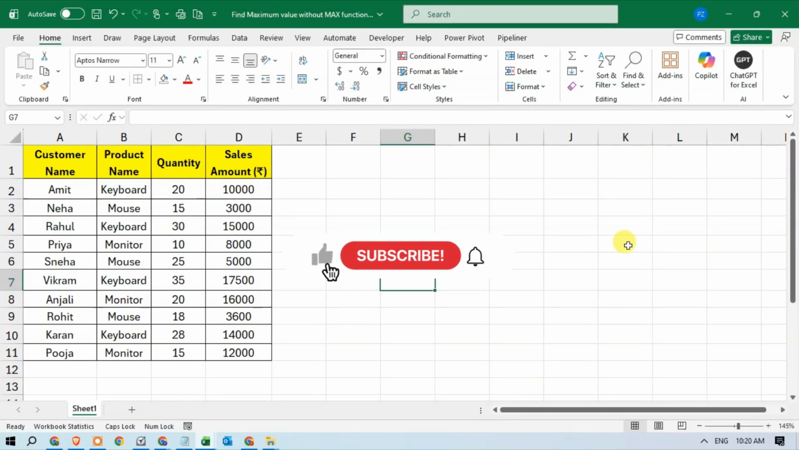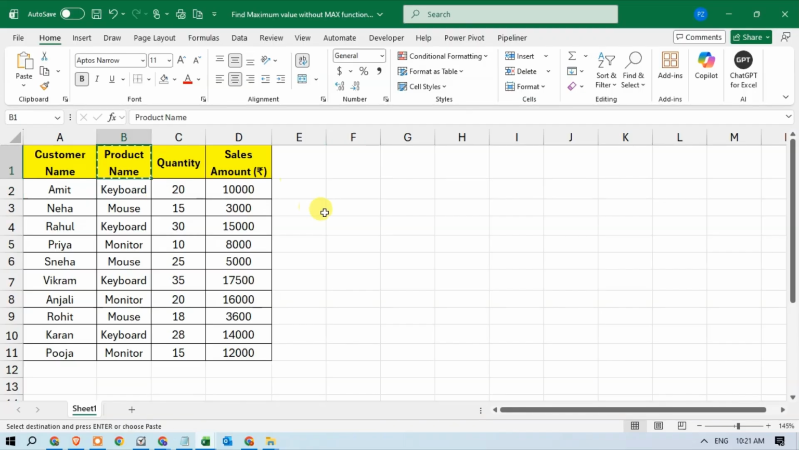Hello everyone, how to find maximum value in Excel without max function. So let's start. Here you can see in this data, I'm going to find the maximum quantity amount sold for a particular product. So just copy this product name and paste here.